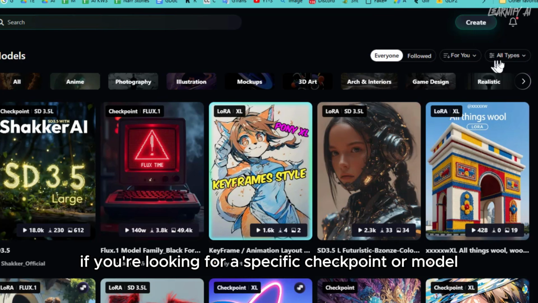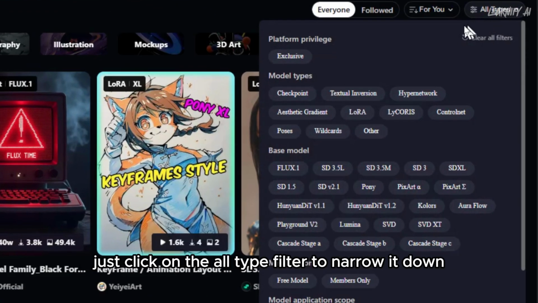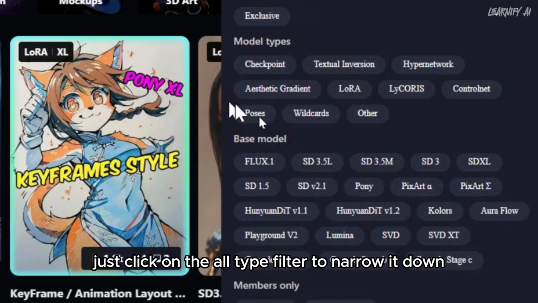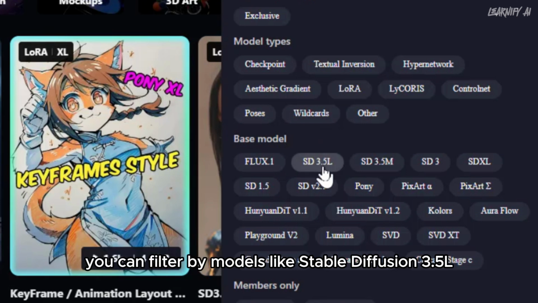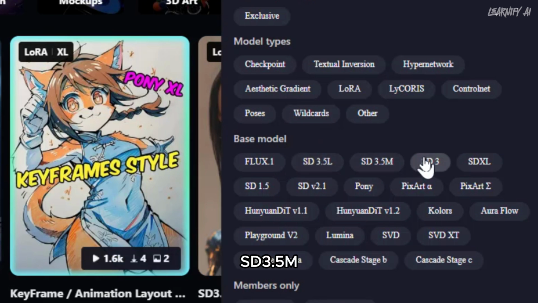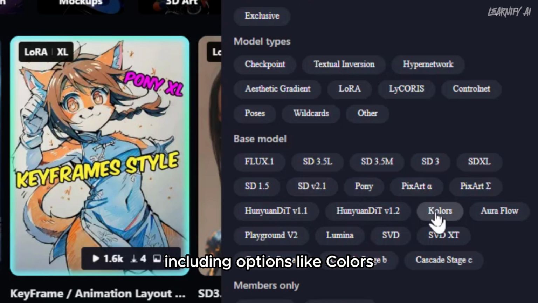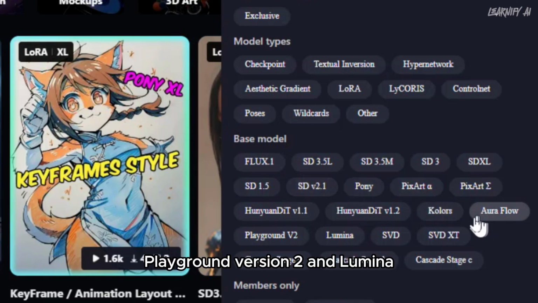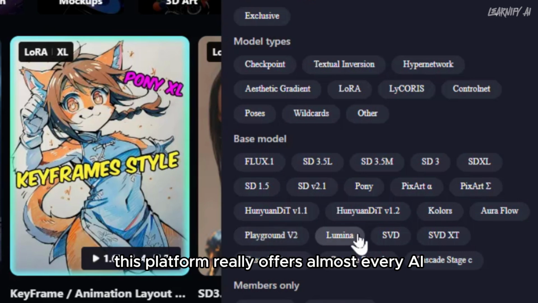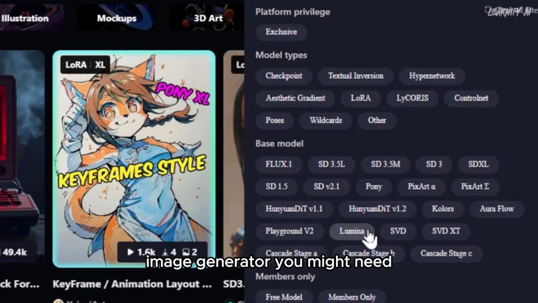If you're looking for a specific checkpoint or model, just click on the All-Type filter to narrow it down. For example, you can filter by models like Stable Diffusion 3.5L, SD 3.5M, SD version 2.1, SDXL, Stable Diffusion 3, Flux, and more, including options like Colors, Playground version 2, and Lumina. This platform really offers almost every AI image generator you might need.